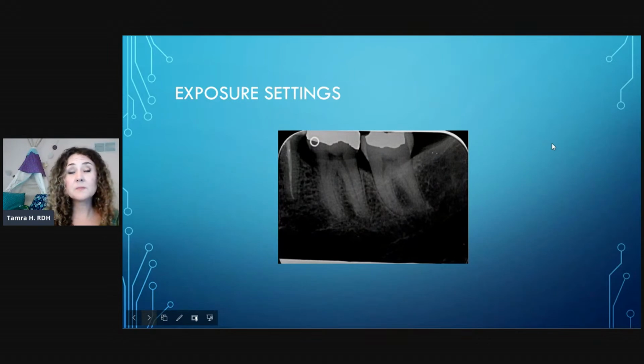If our exposure settings are too high, we're going to overexpose our images. Now, the great thing about digital imagery is we can actually manipulate the contrasts a little bit with our software. So that's really nice. But there are definitely going to be some situations where either our unit needs to be recalibrated or we need to adjust the exposure settings because of patients' personal tissue density.